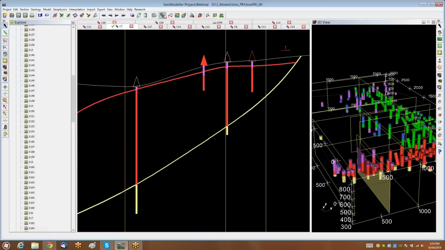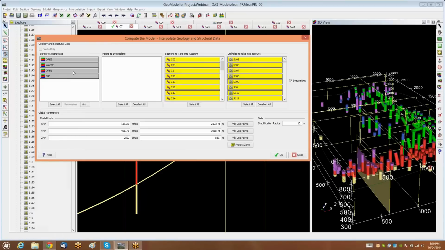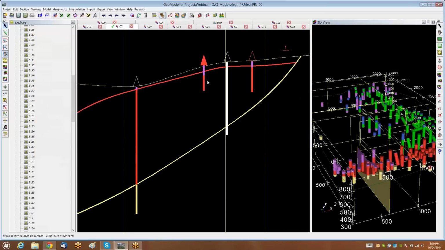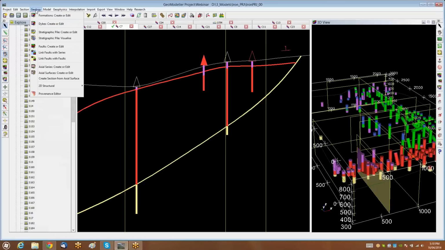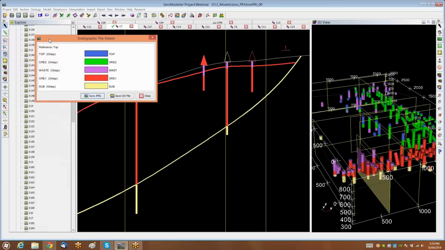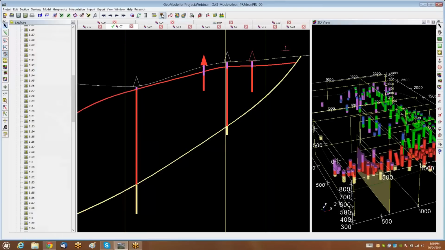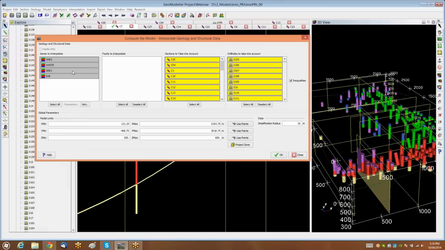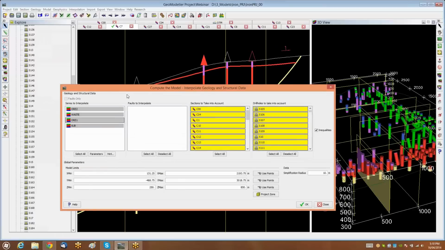Returning again to compute the model, this time I would like to say that OR1, which is the red unit, the top of OR1, and I'll just show you the stratigraphic pile to let you know what I'm speaking of here. We're referencing tops in this model, so the top of red is the top of OR1. This is the contact of concern. Therefore, we choose OR1 in the series to interpolate.